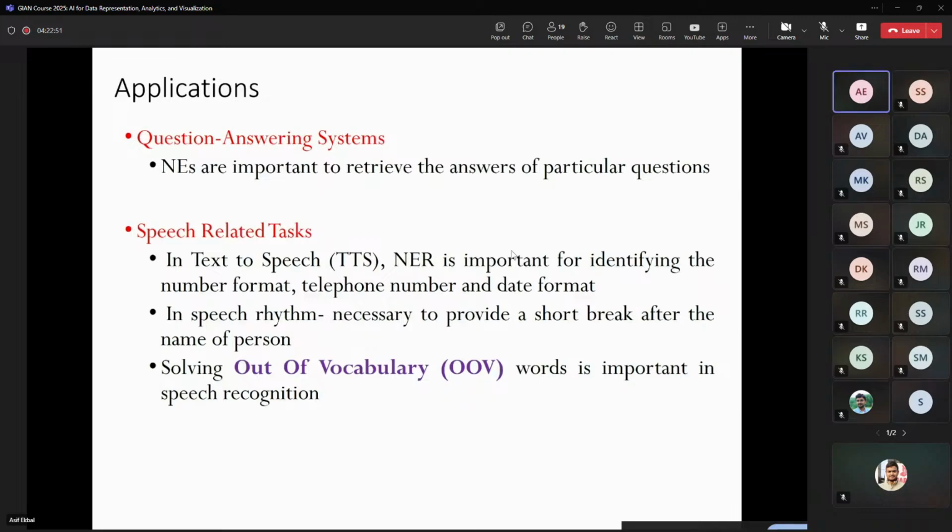For example, if you are pronouncing a telephone number or a date, then it is very helpful. Out-of-vocabulary problem solving can also be assisted with named entity recognition.